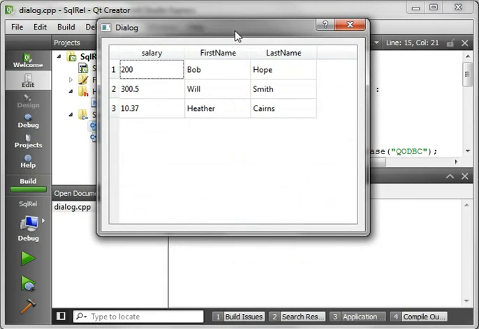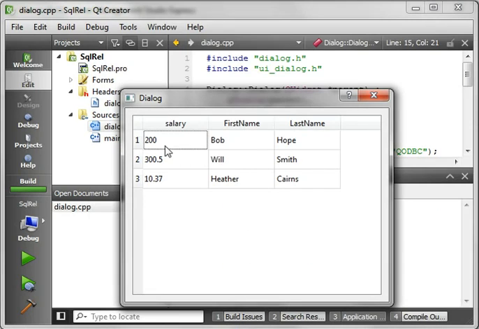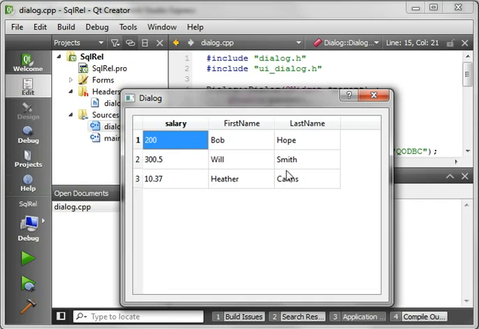And here we go. You can see exactly what I'm talking about here. It's created our relation, and we've got Bob Hope, and there's his salary of 200. Will Smith, and there's his salary of 300, and my daughter with her salary of 1037. So that's how you create a relation between two tables and show them in the table view.